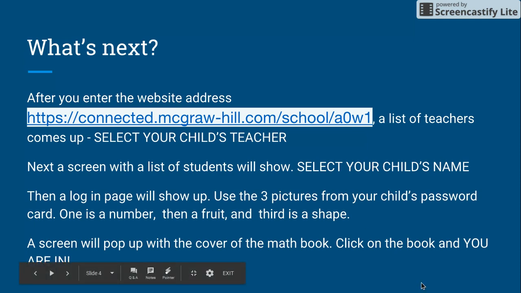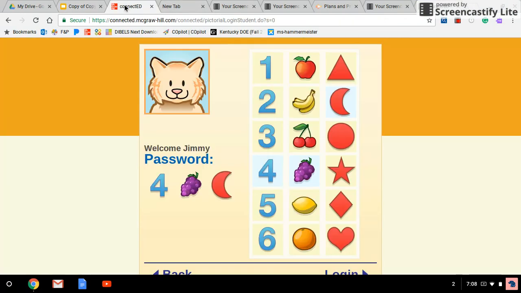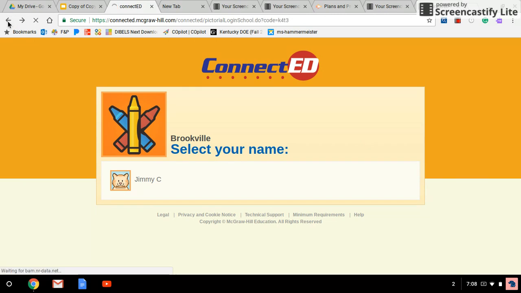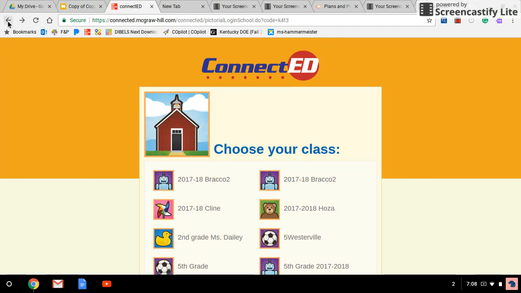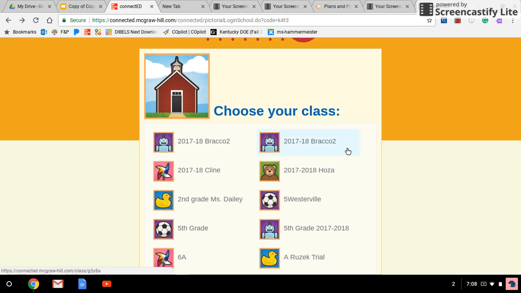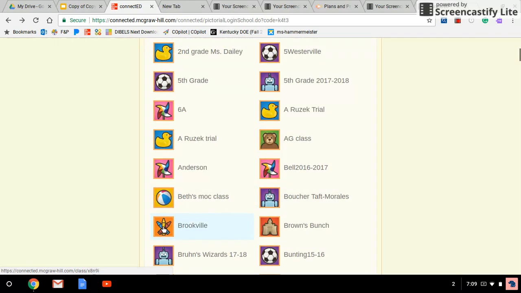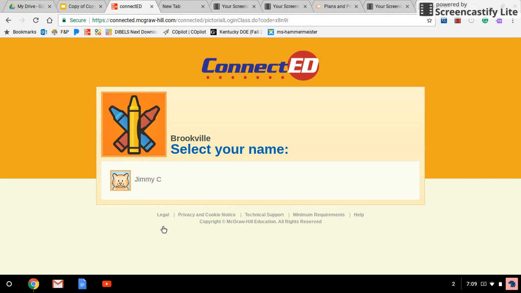So let me exit from this, and I'll show you exactly what that looks like. To go back a few pages here. All right. Once you log in, you will get to this page which says choose your class, and you will find your child's teacher's name or your child's class's name. This is a sample, so these aren't real, but I am using a child who is in this class with the crayons and the name of Brookville. You will look for your child's teacher's name.